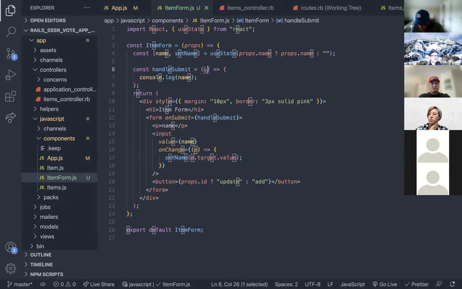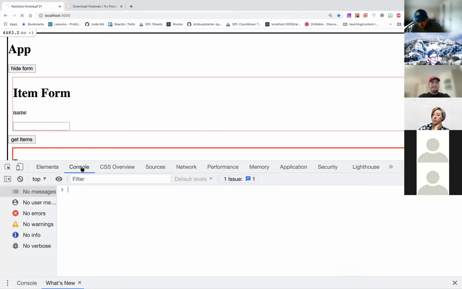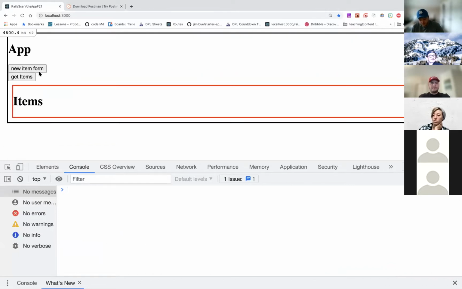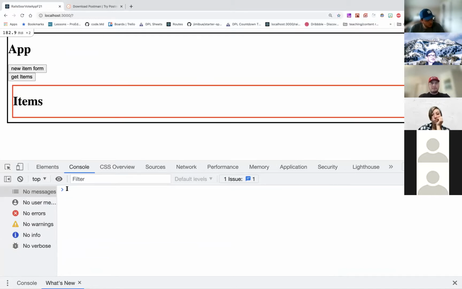So I'm not using this on purpose for now. Let's just remind ourselves what happens. I refresh to get these changes, go to my console, new item form, test, hit add. I saw that test go up really quick and then it goes away.